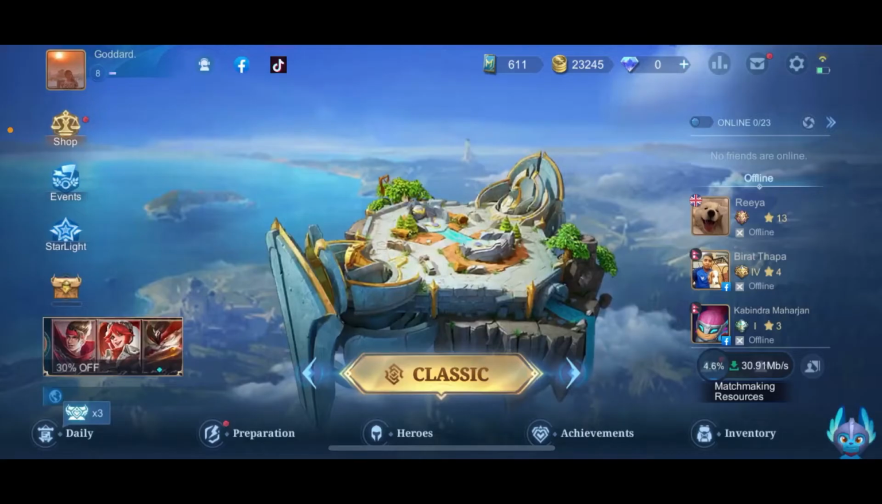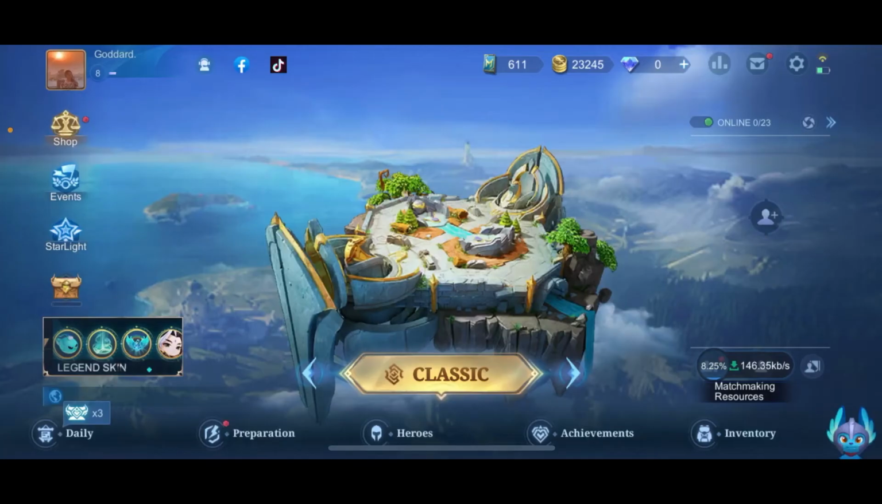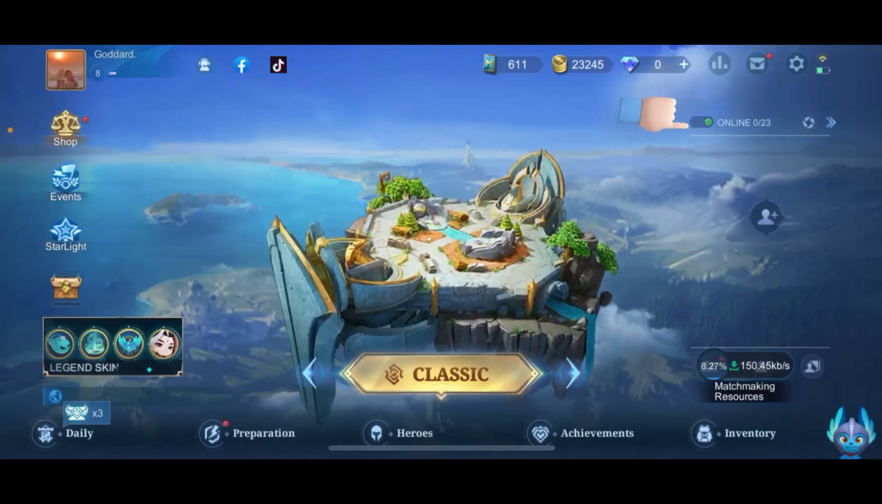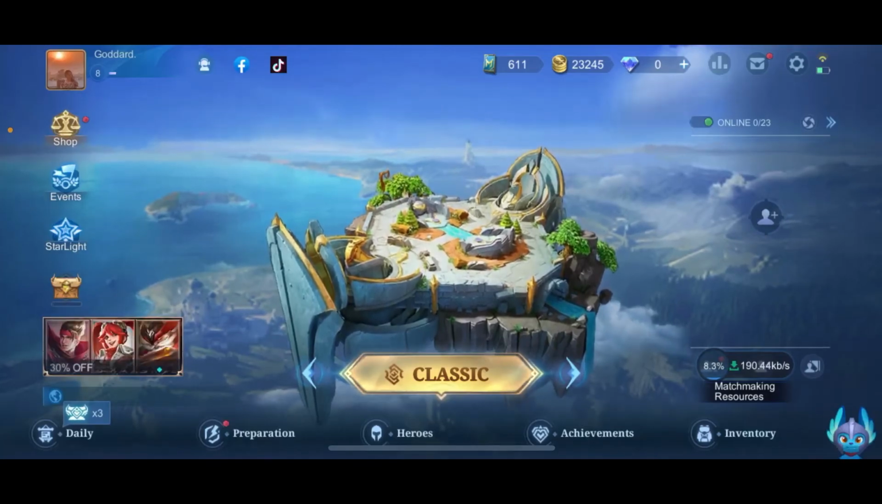First of all, open up the Mobile Legends game on your device. And once you open it up, after completing the basic tutorial levels, you will be taken into your homepage. Now if you wish to hide your online status, all you will need to do is tap on the toggle where it says online and make sure to turn it off.